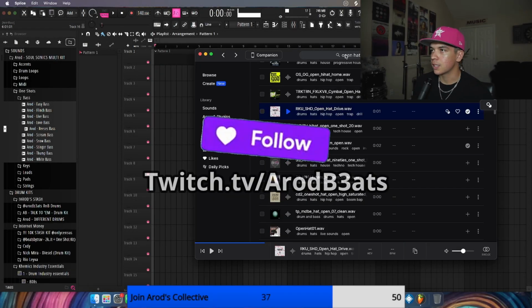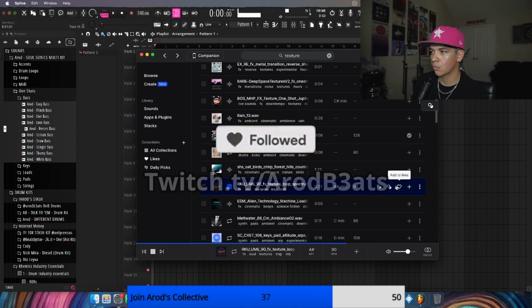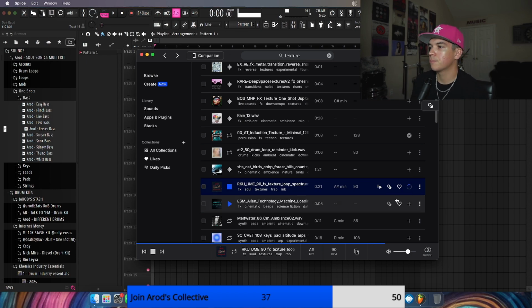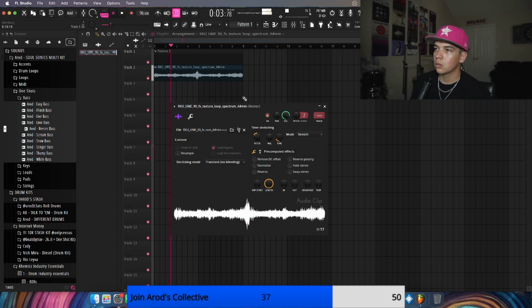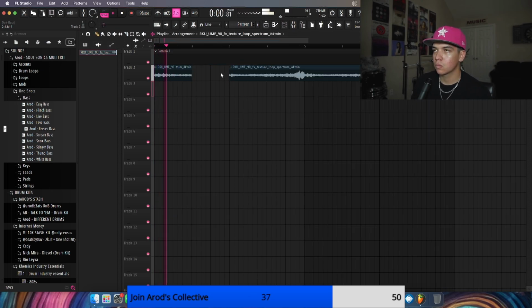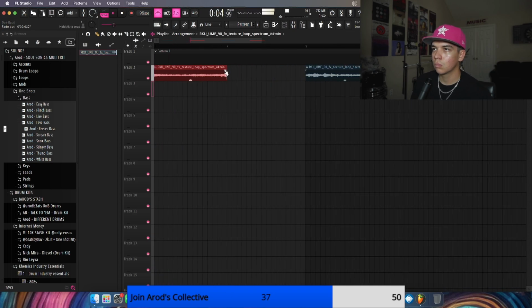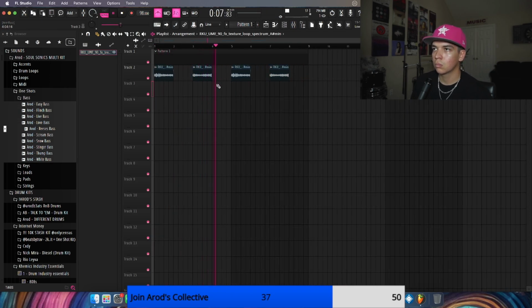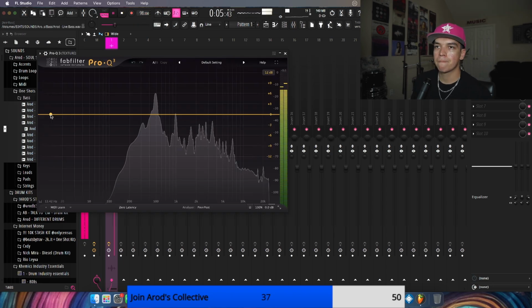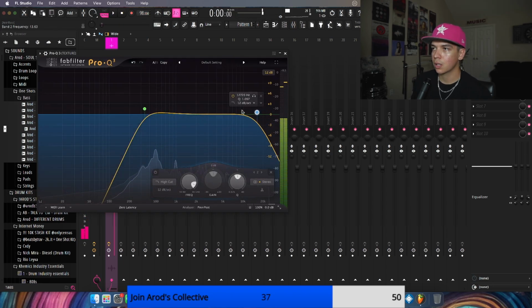I'm gonna start with the texture 2. Let's see what we can find. Maybe this. -4 from A sharp. It's F sharp. It's got too much high end.